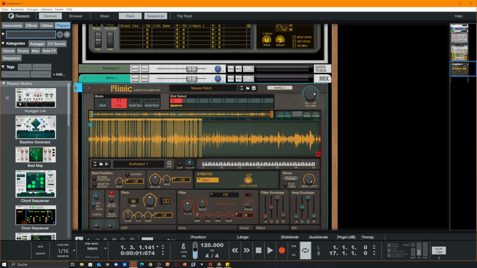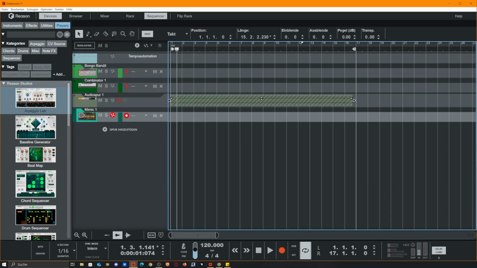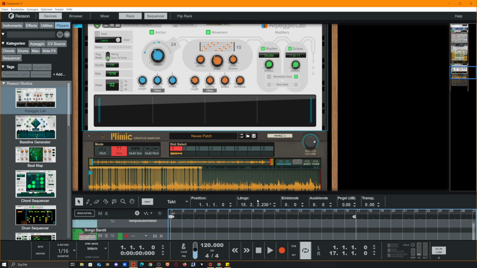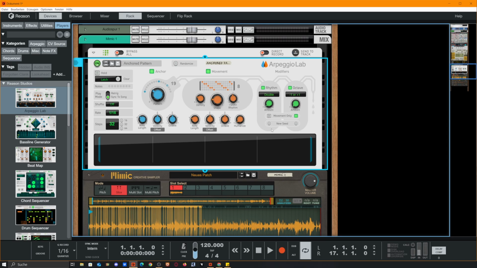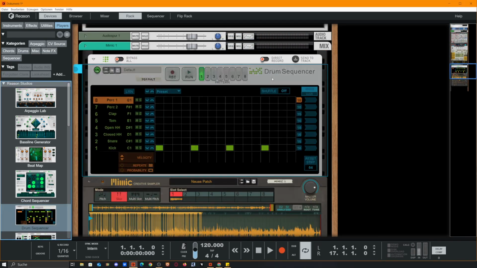Because I'm a very lazy guy, we could just use a player for that. So let's try the new Arpeggio Lab for this. So let's mute the original sample. If we play some notes on our keyboard, we could easily make some really cool and easy rhythm patterns with that. But we should make it a little bit simpler without the random stuff. We should use a drum sequencer instead and just play around a bit here.